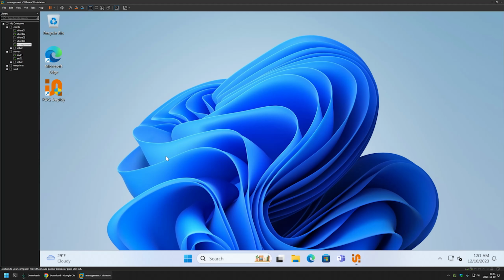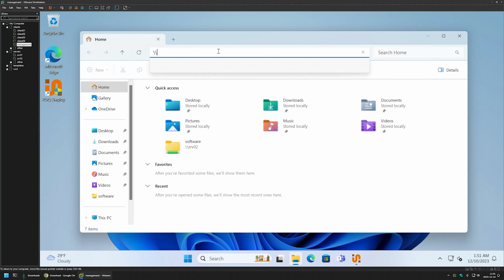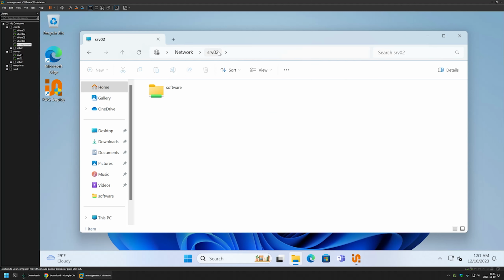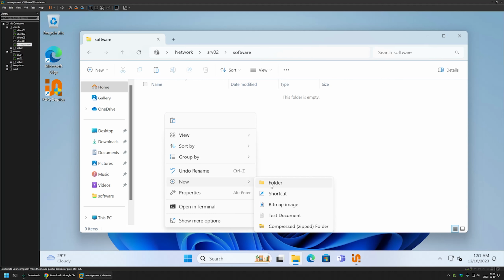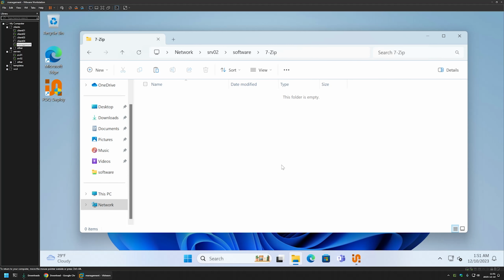Here I will be placing the executable in a network share that is accessible to my computers and users. And for that I will open File Explorer. I will enter my file server name right here, it's srv02. I will go inside of this software share, and here I will create a new folder called 7-zip. I will go inside of that and I will place the executable here.